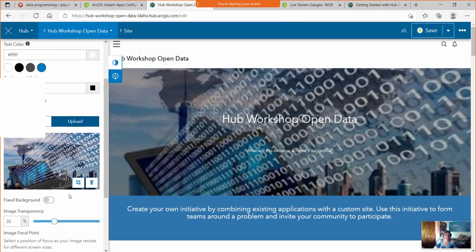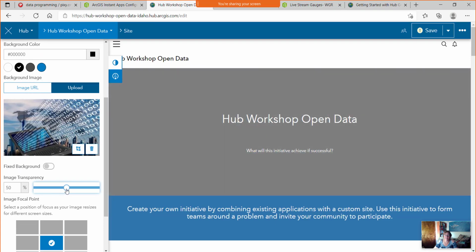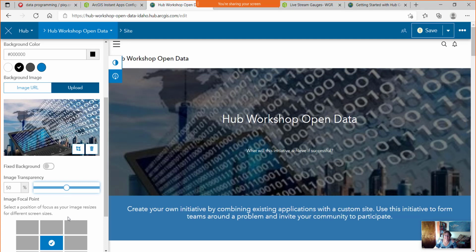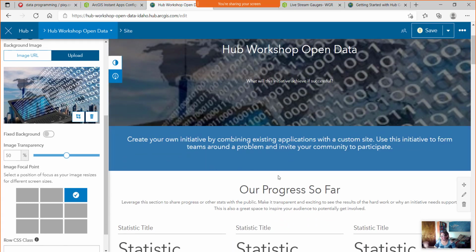Okay, I can change the transparency to maybe make my white text stand out a little bit more. I can change my focal point if I wanted to. Actually, this is all good to me. And then let's just go ahead and delete everything else.